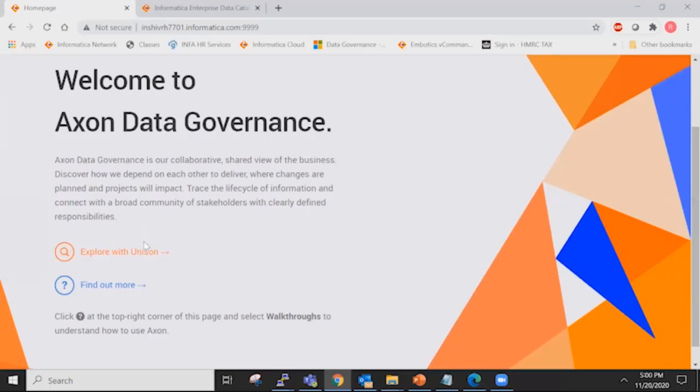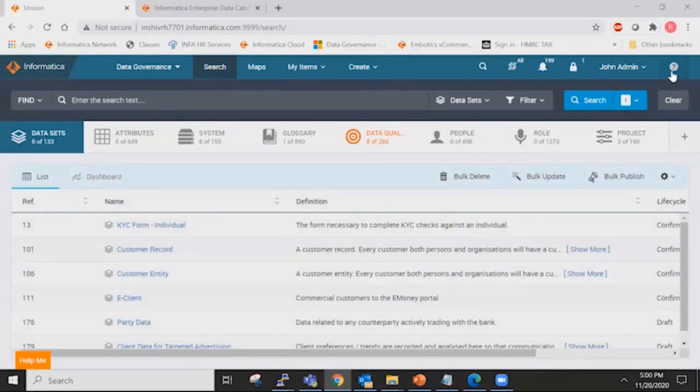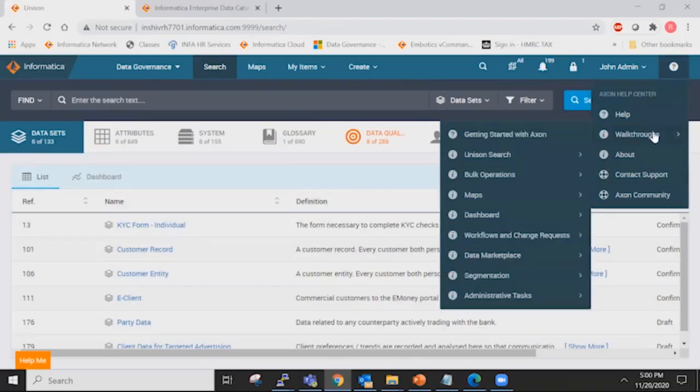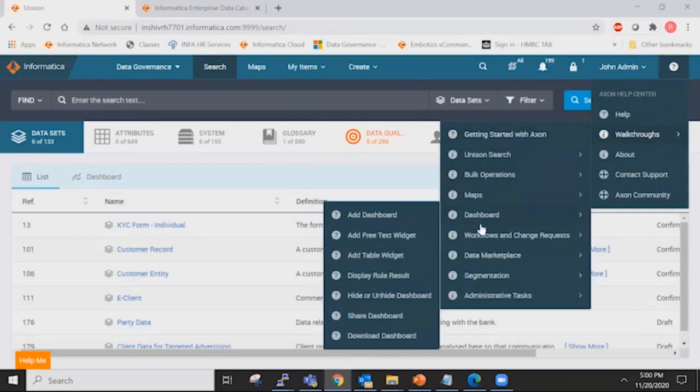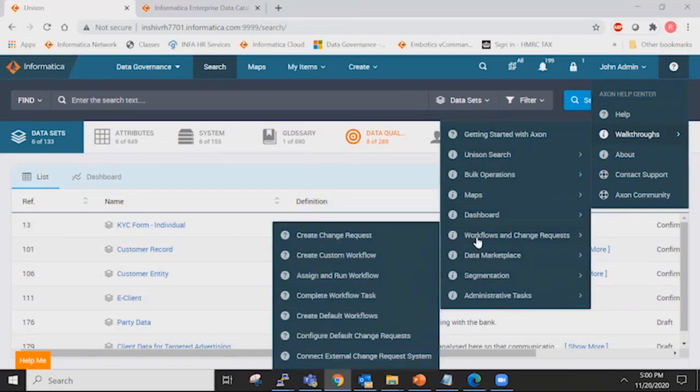Let me start exploring Axon Unison. Let me start with Axon walkthroughs. New walkthroughs have been added from 7.1. So if you want to do any of these tasks, you can have a sample demo on how it can be done.